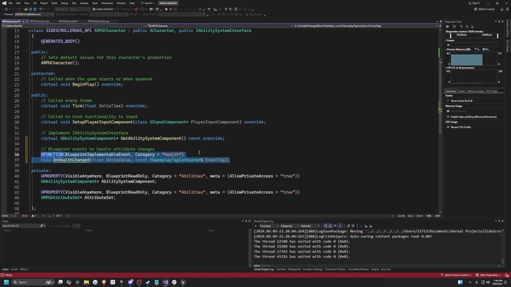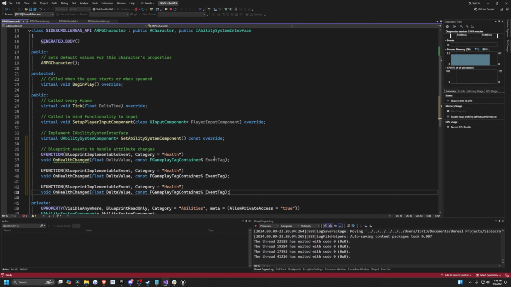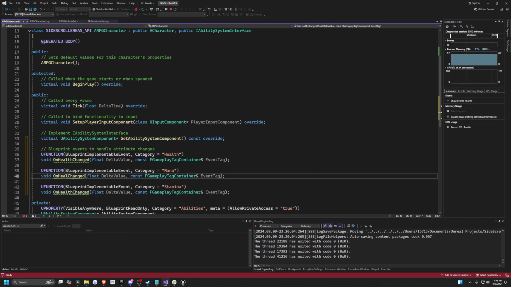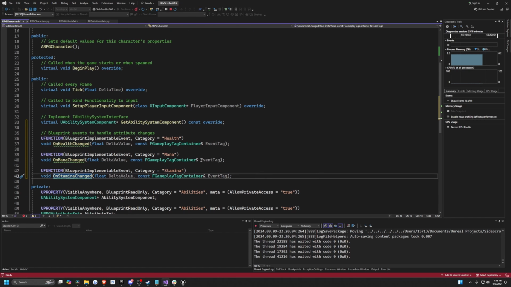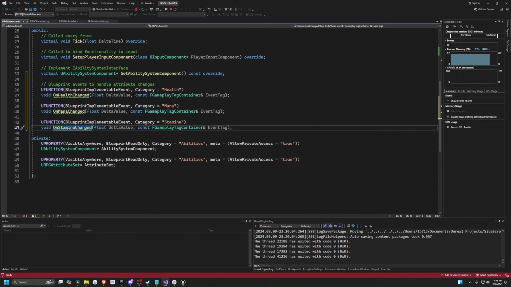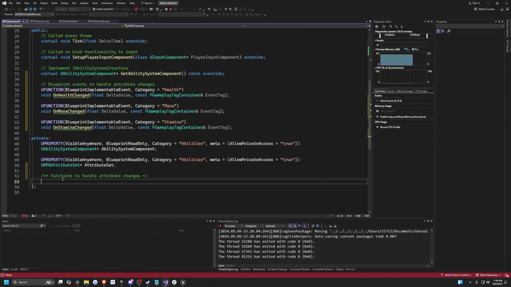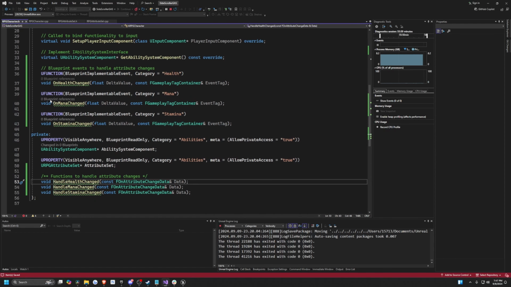And now I can just copy paste this and do this for mana and stamina. So I will do mana and stamina. And then instead of OnHealthChanged, this will be OnManaChanged and OnStaminaChanged. And now in my private section, I'm just going to add the functions to handle the attribute changes over here. So I'll call them here. So I'll call the void HandleHealthChanged. And it's going to be a const FOnAttributeChangeData like so. Make sure your spelling is correct. And I'll do the same for my mana and stamina. And now let's define this in our C++ file.